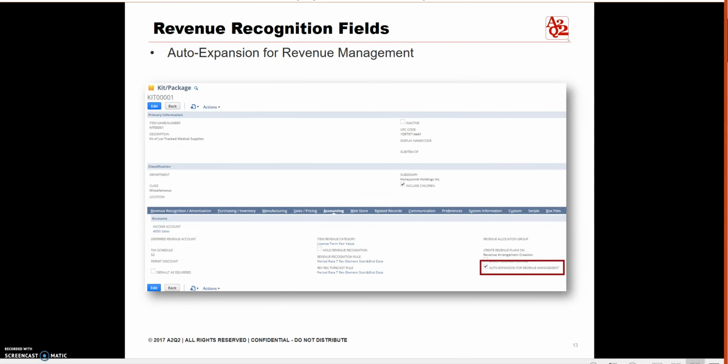Auto expansion for revenue management. This box appears only on kit items. When this box is checked, the parent kit item and its child product items become revenue elements. The child items include the fair value and accounting rules for advanced revenue management. By default, it is checked.